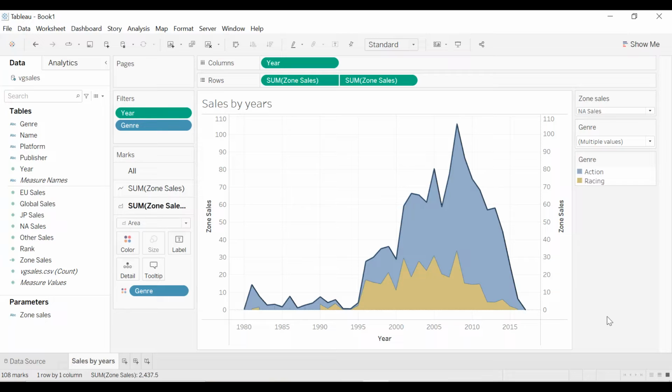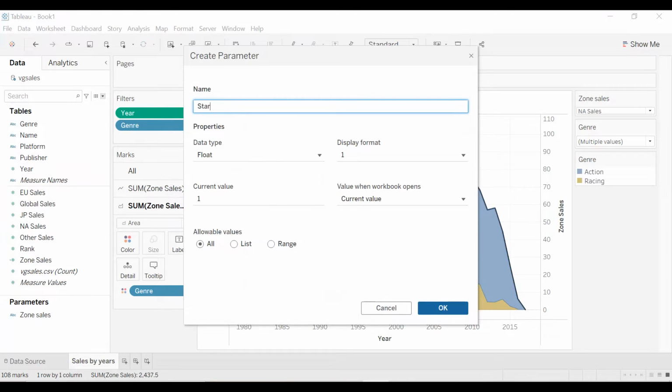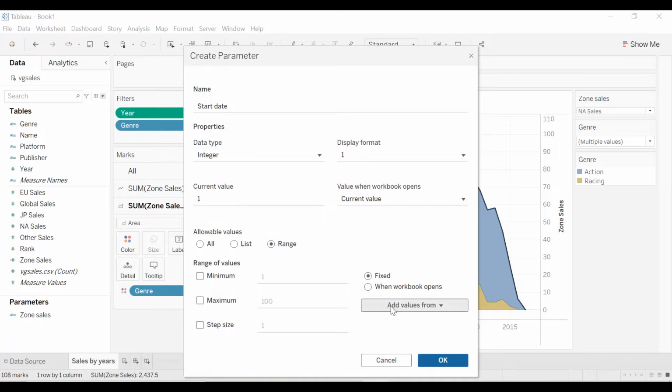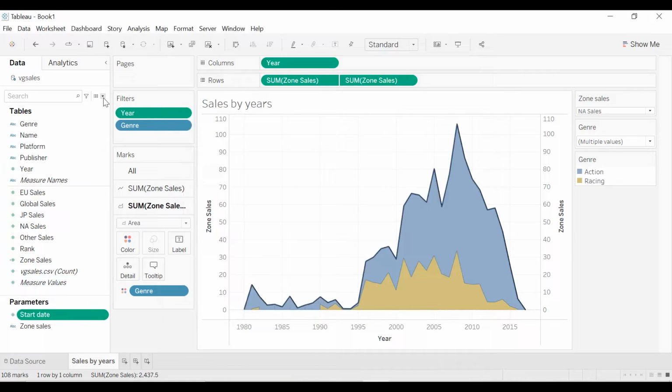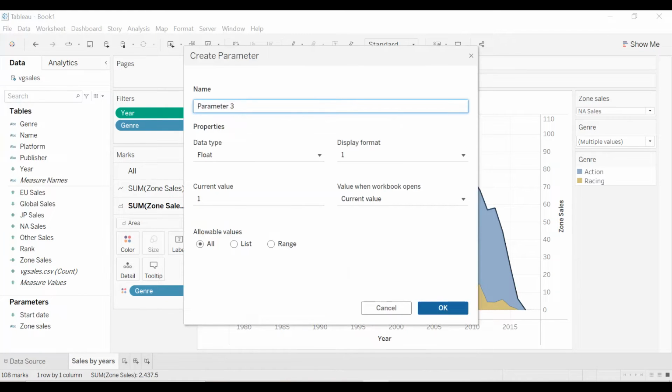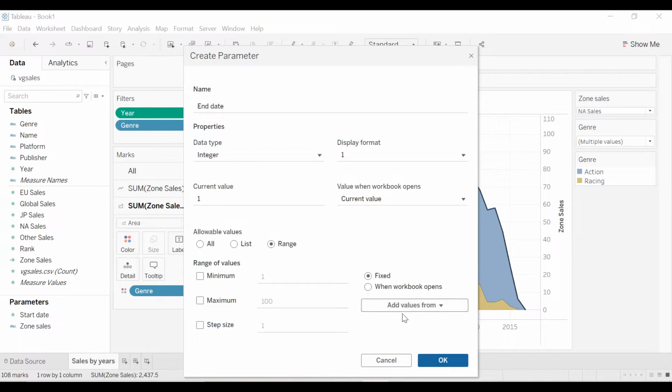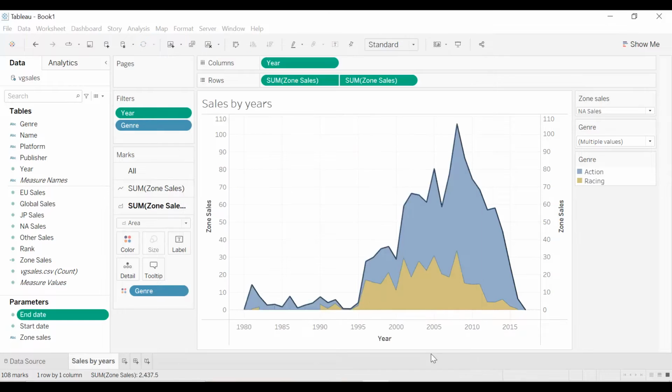For example, if you want to zoom into the years using a filter, we can create another parameter. We call it create parameter, and we name it start date. It's going to be an integer, and we make it a range. So select values from year, so this is the start date. And we create another parameter, call it end date, same thing as an integer, and it will be a range. Add values from the year, and we press OK.